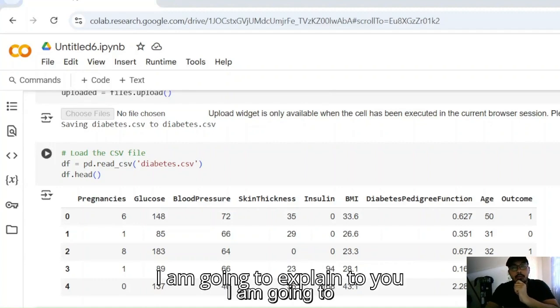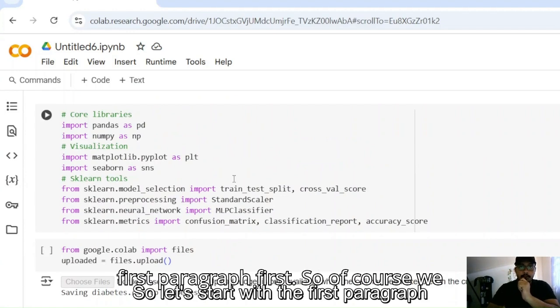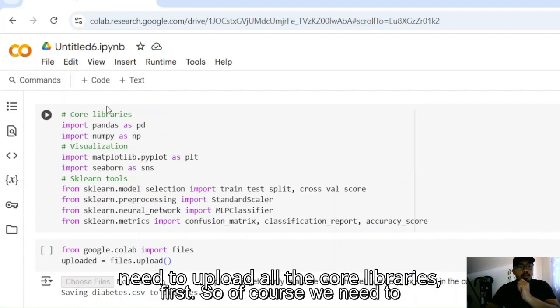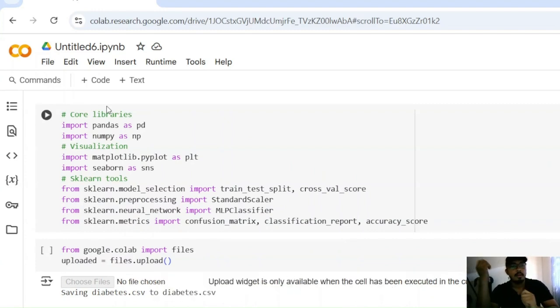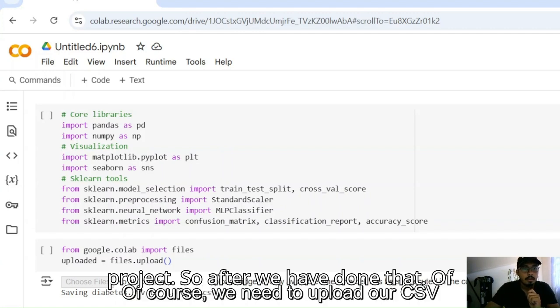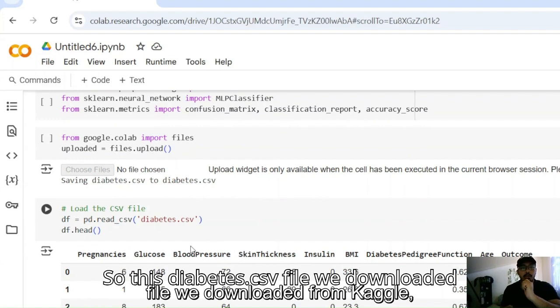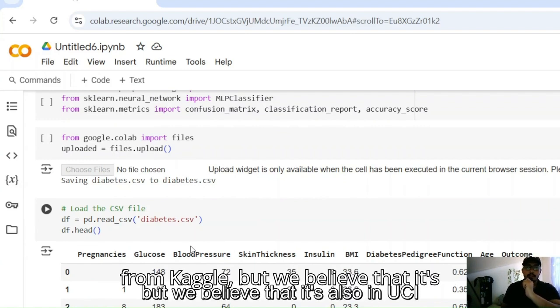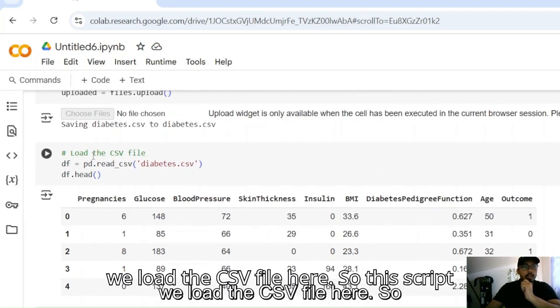Assalamualaikum warahmatullahi wabarakatuh. I am going to explain to you our Python code. So let's start with the first paragraph first. Of course we need to upload all the core libraries, the visualization tools, sklearn tools, and everything that we need for our project. After we have done that, of course we need to upload our CSV file. This diabetes.csv file we downloaded from Kaggle, but we believe that it's also in the UCI database. And then we load the CSV file here.